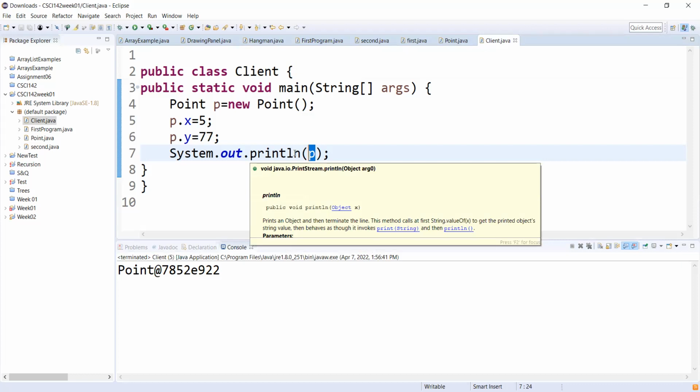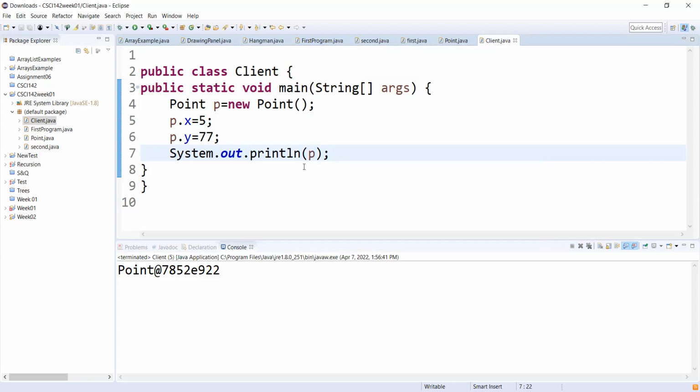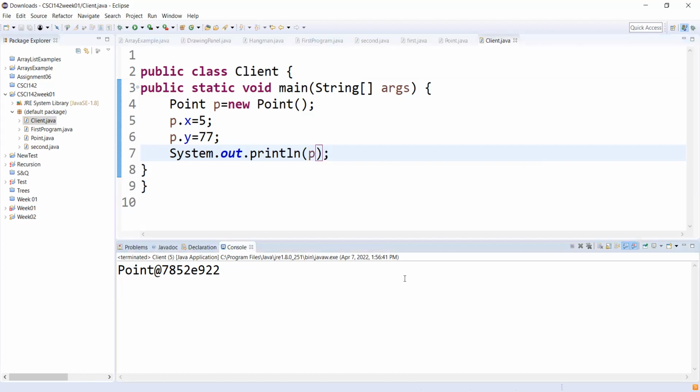Does anyone remember what you were doing? How you were printing an array? Use the direct chat. Using a for loop, that was one way. There was a direct way. There was a method called toString. You're using the toString method to print your objects.